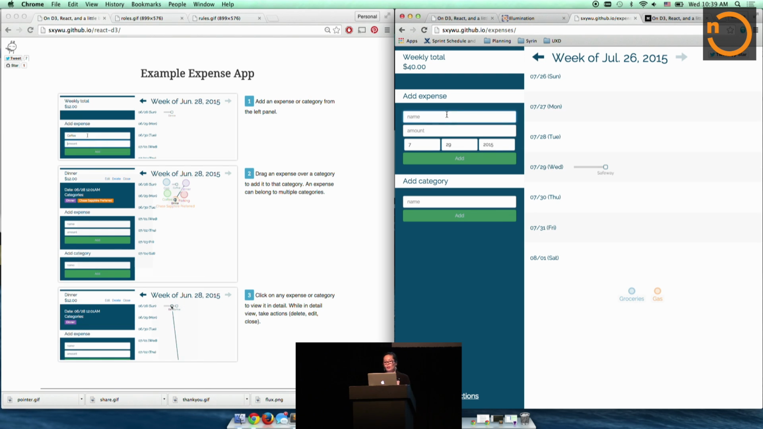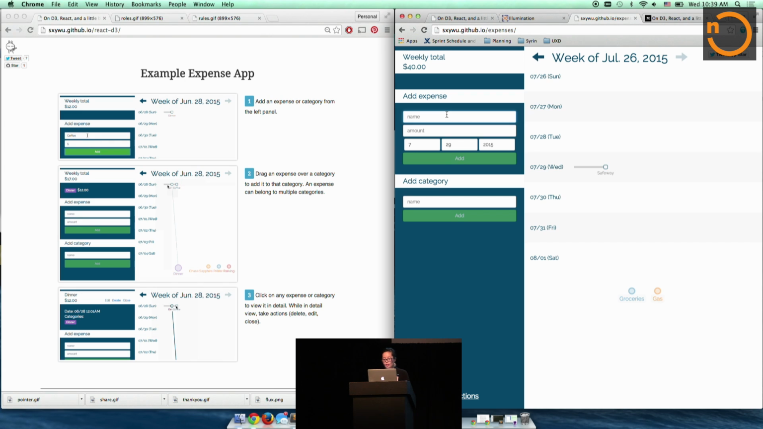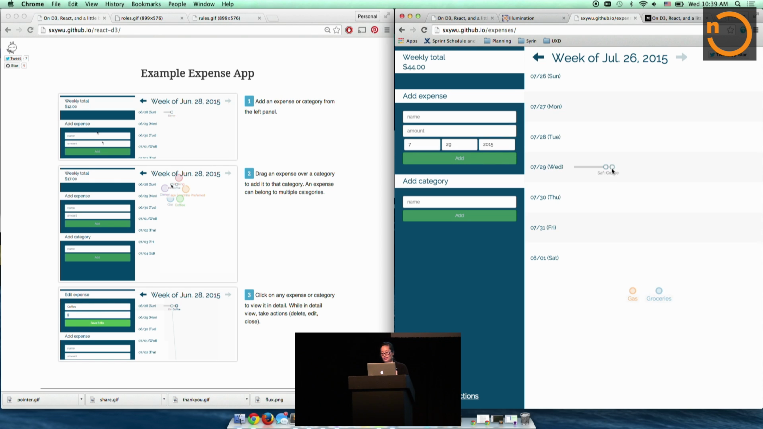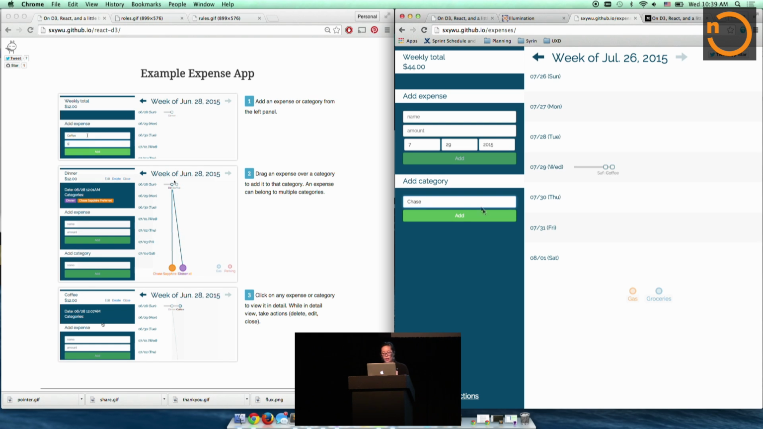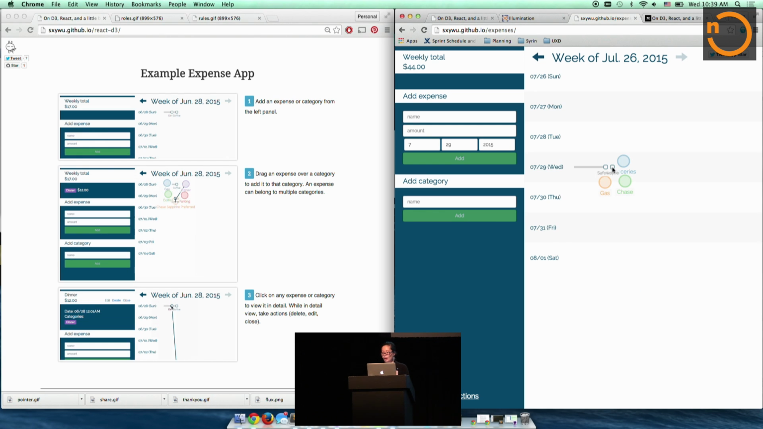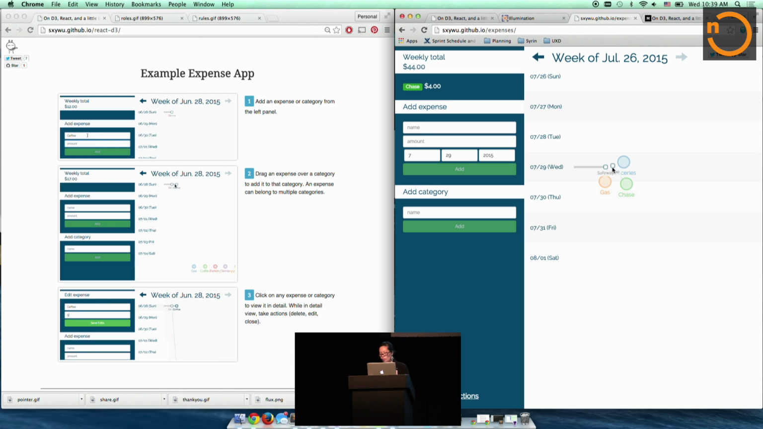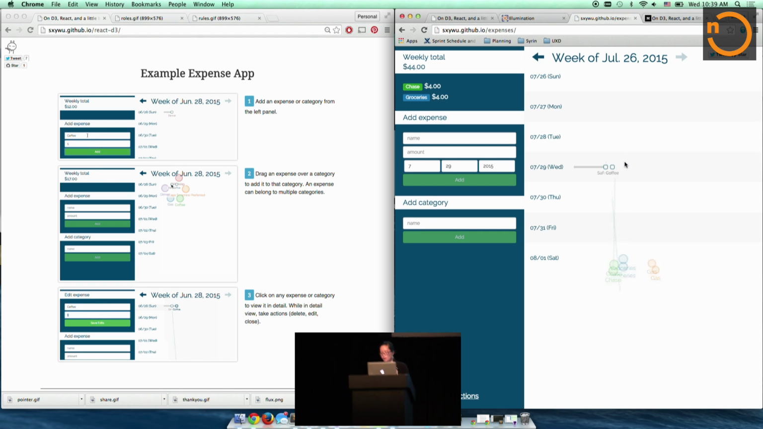First, you can add an expense. So let's say this morning I wish I would have gotten a coffee. And then that adds it right here. And then I could say that I put it on my Chase credit card, and that's a category. And to categorize each expense, I drag it over the category I want, and then it categorizes it. So I'll put this under groceries.